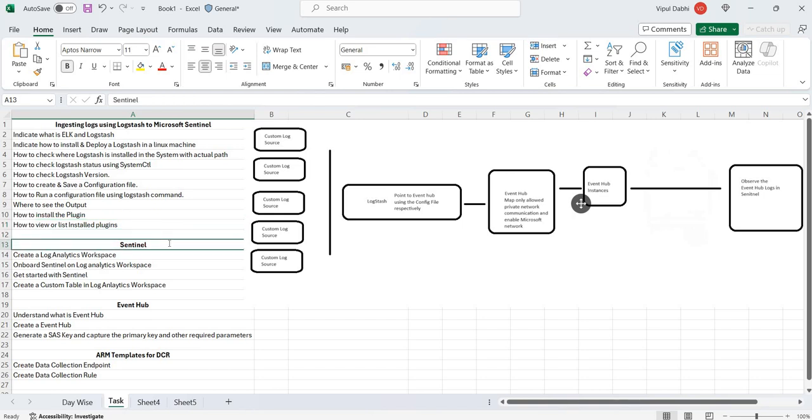Now, Sentinel is very important because it is a SIEM and SOAR solution here. So we'll understand how we will onboard a SIEM solution, or Sentinel. We'll understand how to create a Log Analytics workspace and then onboard Sentinel on the Log Analytics workspace and get started with Sentinel, right? We'll also create a custom table. We'll need a custom table because this whole setup is custom.